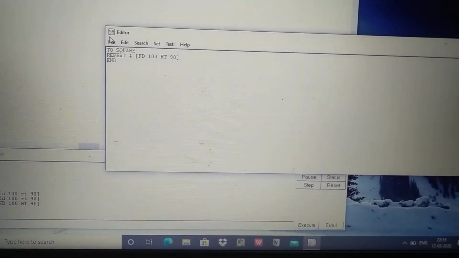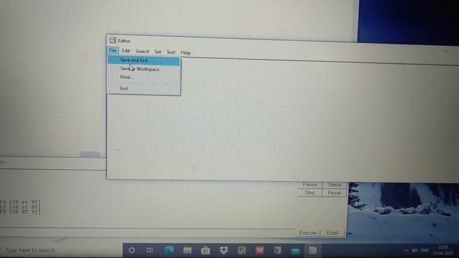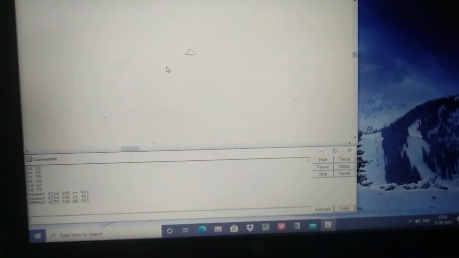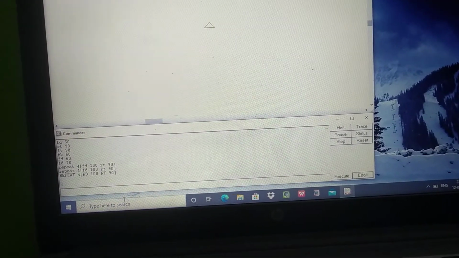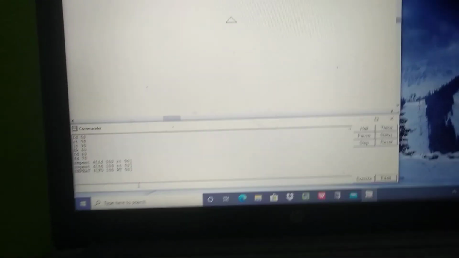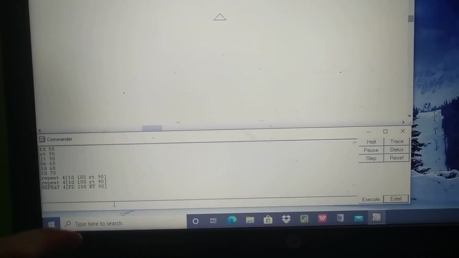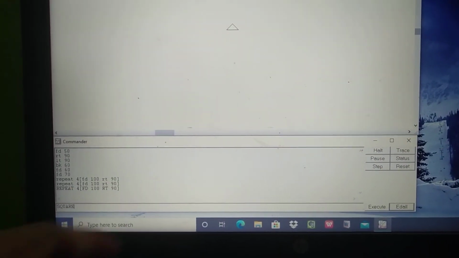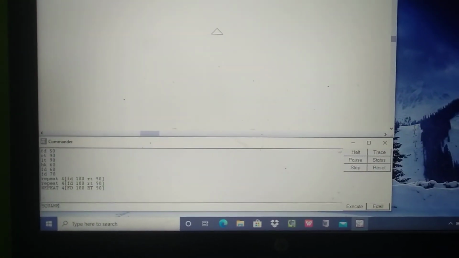So after that what you have to do? File, save and exit. We have to save that procedure and exit from there. So now we will give that procedure name here. Okay, what is the procedure name we have given? Square. So now we will execute that square command.